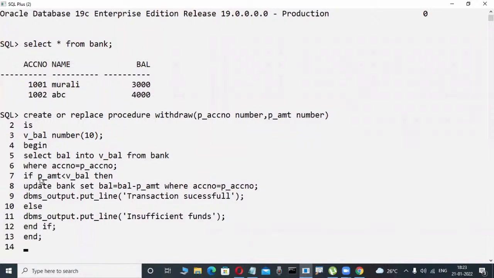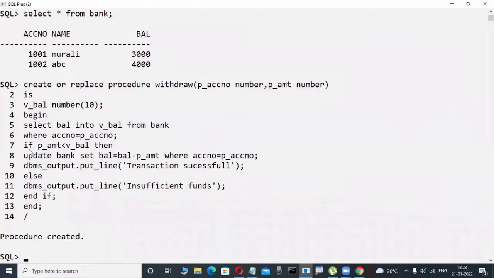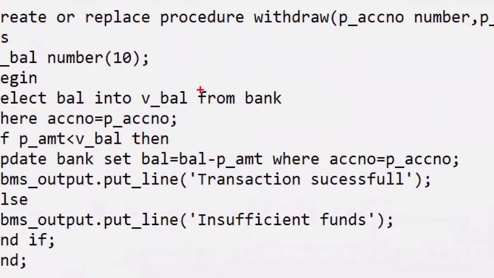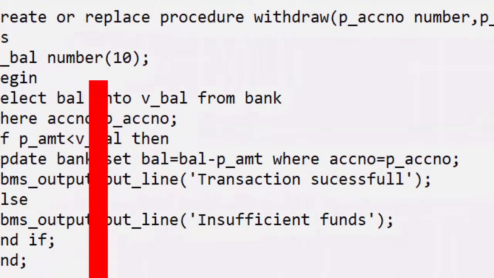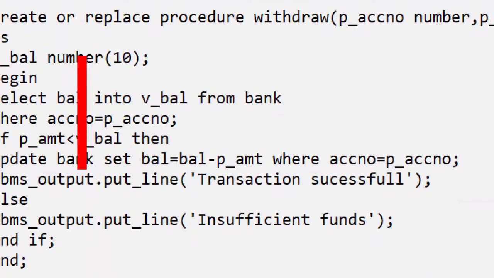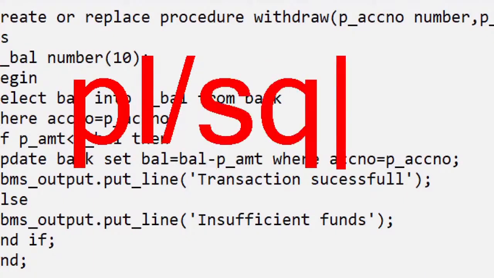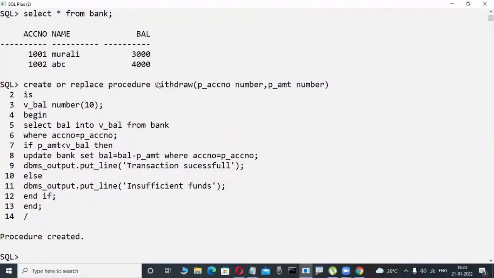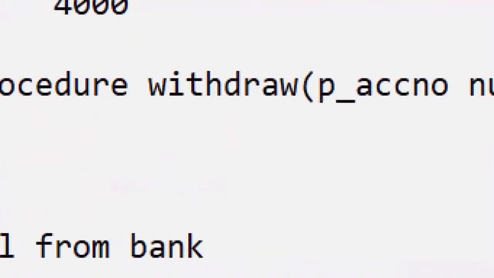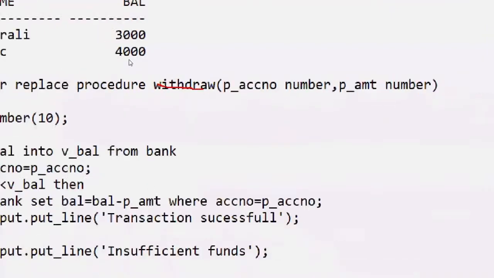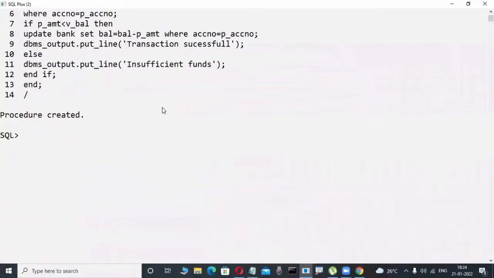Now check it out. Say I'm writing a procedure, for example. Observe it here, some coding I'm writing. This is not a difficult coding, very easy coding. Even if you don't have software knowledge, you will write it in the future, because I will tell you all the things. These types of codings are called PLSQL coding, a little bit like programming. Once I develop this withdraw procedure, I try to check it.